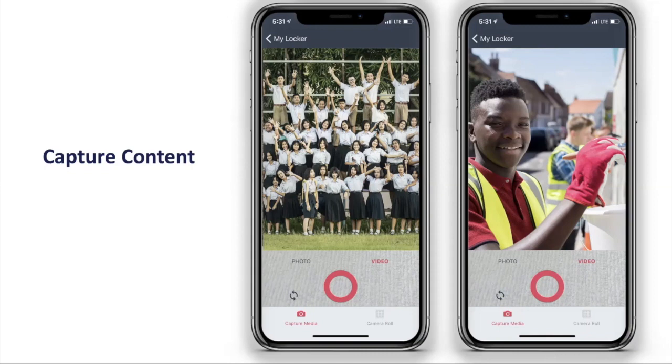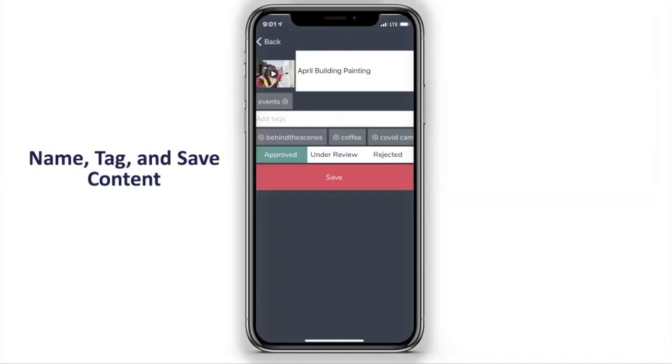So let's say you're the executive director of a nonprofit that helps at-risk youth do cool projects on the weekend. You guys are painting the building in April, and you want to show the donor or donors who paid for all the paint their impact. You're going to open up that phone, capture that content, and then you're going to be able to name, tag, and save it. If you're in a hurry, you can just hit save and name and tag it later.